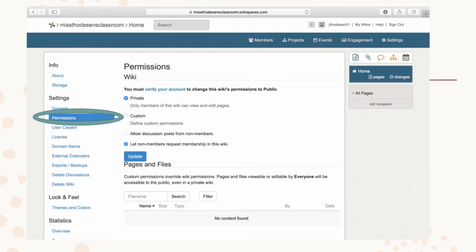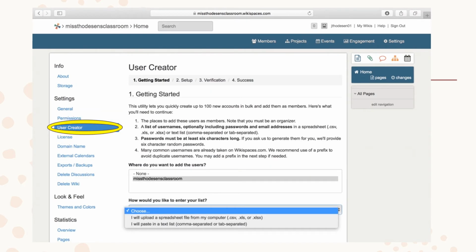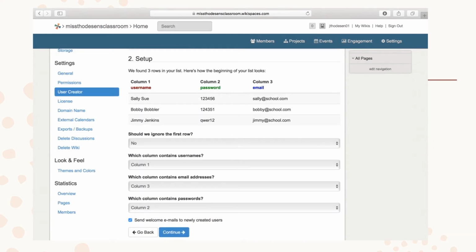If you click on Permissions right under the previous tab, General, the creator can change who has access to the wiki. Under this tab, you see User Creator. This is where the wiki owner will add students and parents to the members list. If you scroll down on the same page, you'll see Setup, and it's a way more clear way to do this. All you need is a username, password, and either an email or a phone number. This is how people will be alerted when something's added.